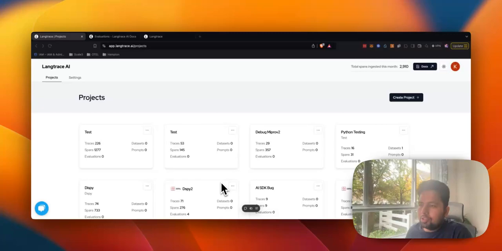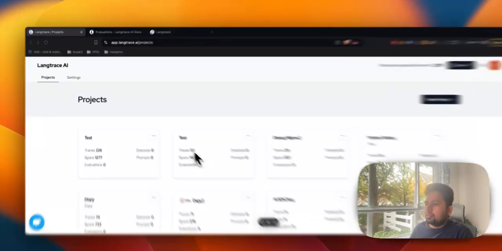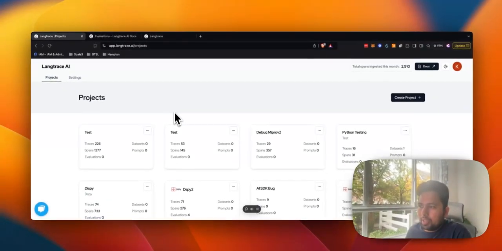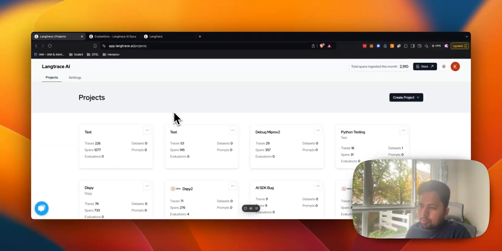So in this video, I will just go through a quick video demo of what we have built at Langtrace and how you can use Langtrace to make sense of what's going on under the hood when you're building with AI agents. So this is Langtrace. Langtrace is a fully open source LLM-based application observability and evaluations platform. It's fully built on top of OpenTelemetry standards.